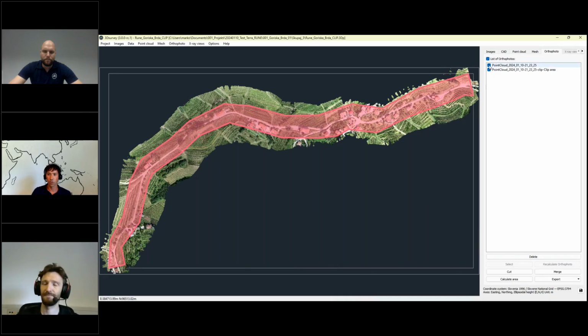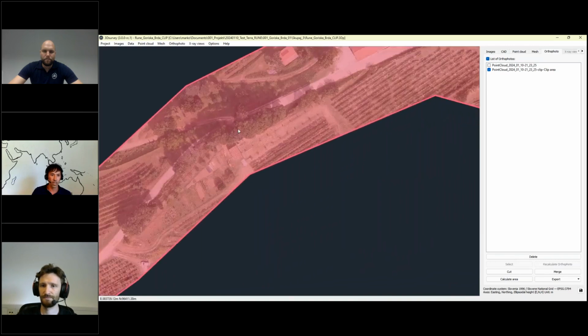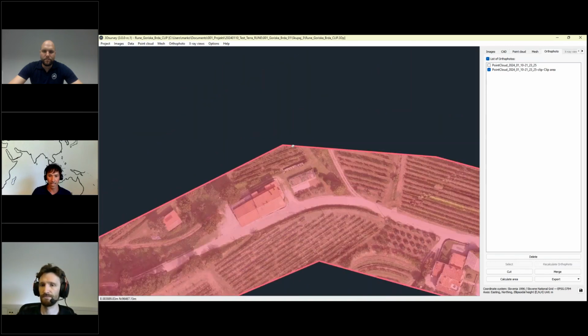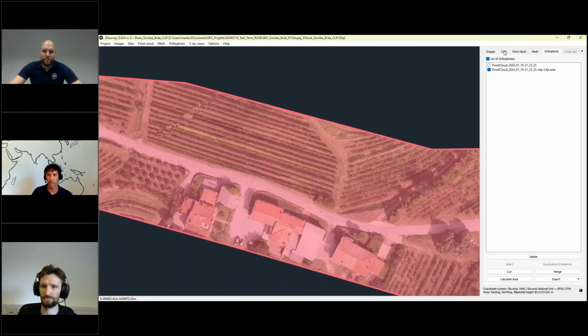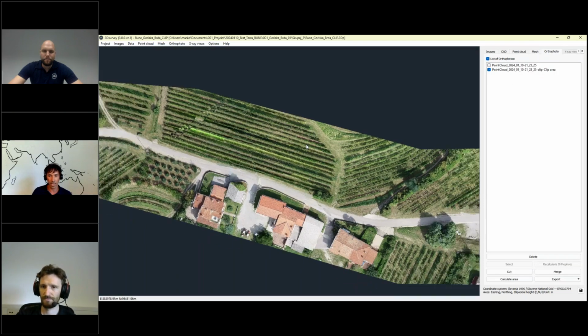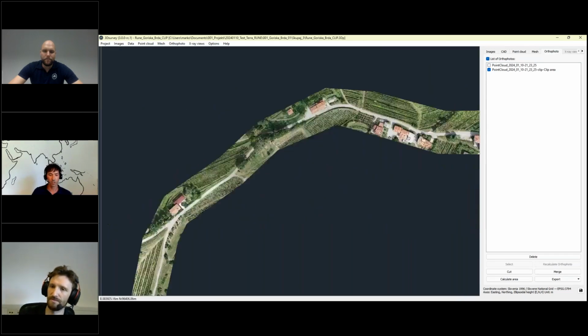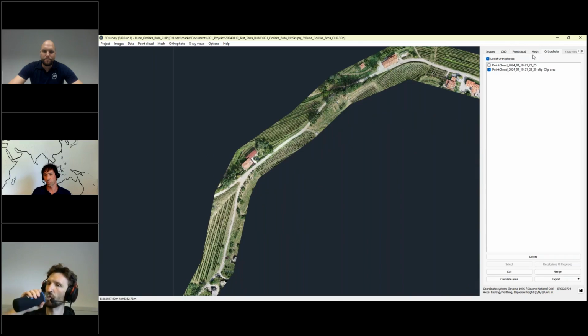Okay, here I already have my results, and you can see the orthophoto is cut exactly by the line where we would like to have it. Let me just go here and turn off the CAD so that we can see it again. And now you're able to share exactly the results you would like to share with your customers.